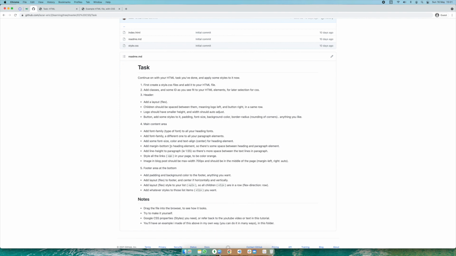So we want the paragraph to be pushed away from the heading by, like, I don't know, 100 pixels, whatever you want. Add line height to the paragraph. Line height is basically adding space between the lines in the paragraph. Then style all link elements in your page, so all your links on the page should be orange color.